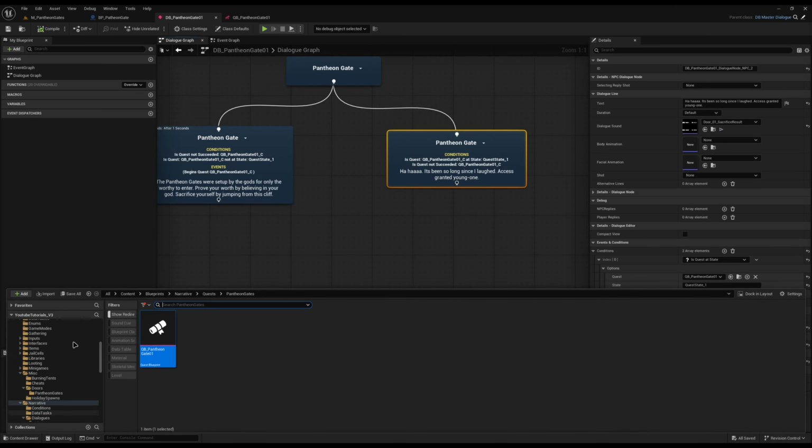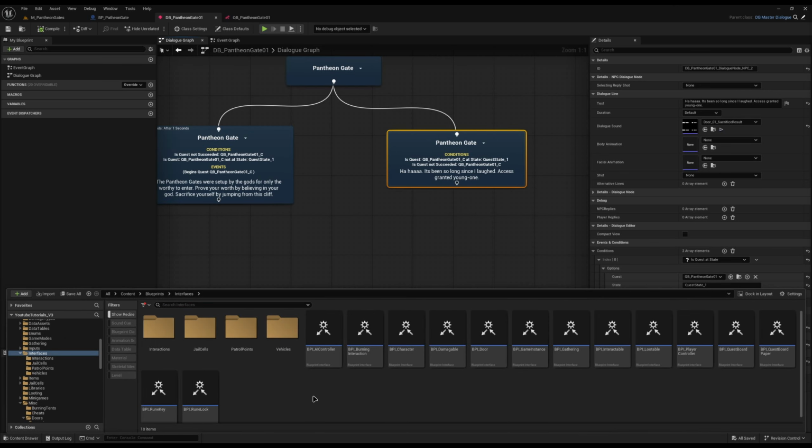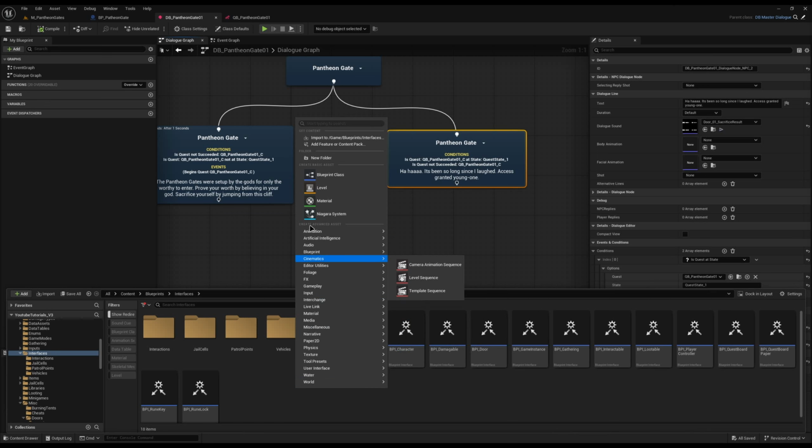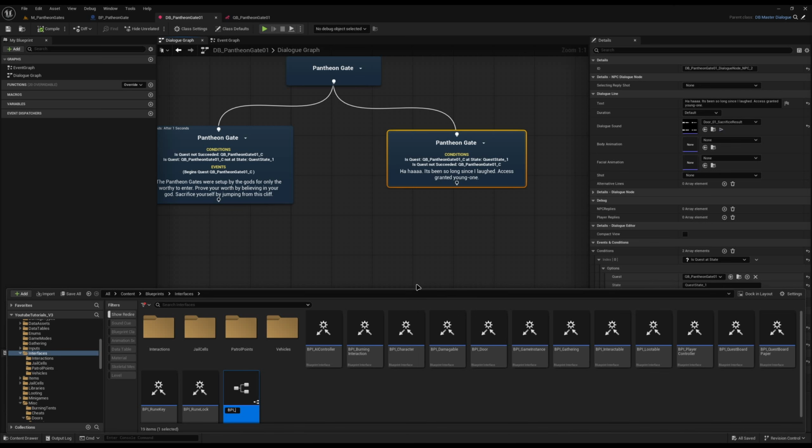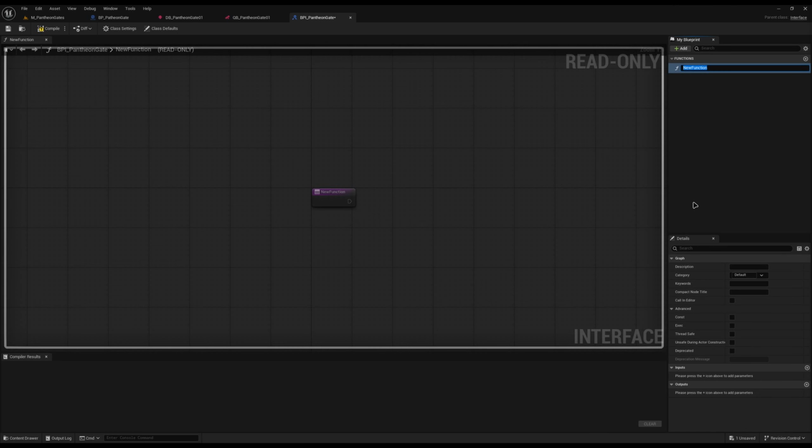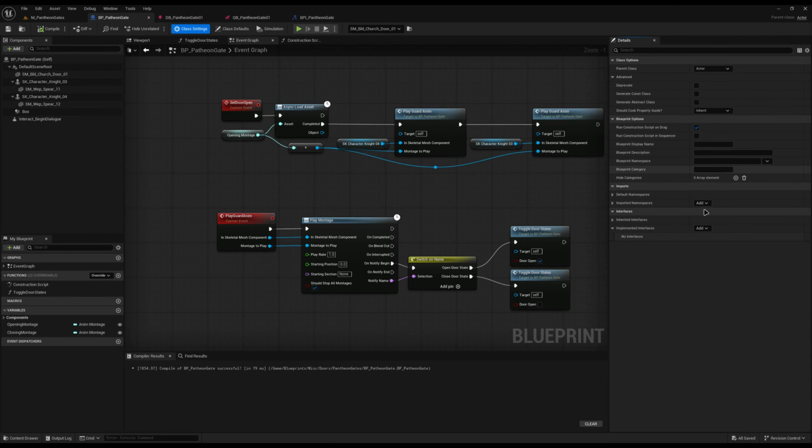So what I'm going to do is come back to my interfaces folder. I'll just add a new interface here. So right click, blueprint interface, and I'll call it BPI underscore Pantheon Gate, and inside here I will call it toggle gate, and I'll add an input of open with a type of boolean, and I'll compile and save. Super easy, that one. On Pantheon Gate, class settings, or your door should I say, we will add BPI and then the interface we've just created, so your BPI Demon Door or whatever you want to call it.